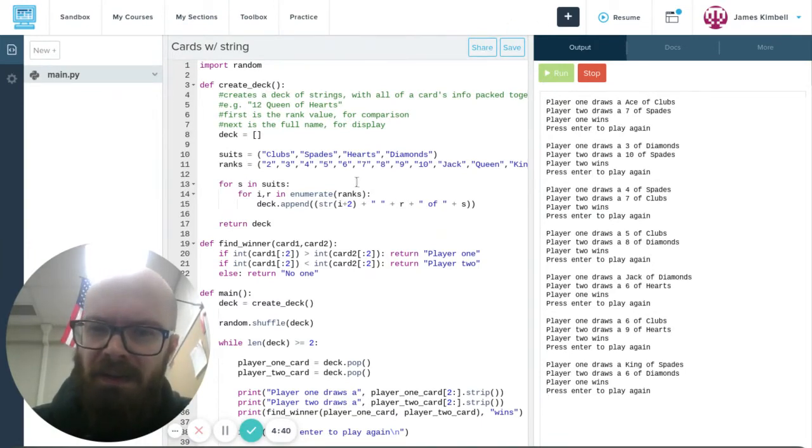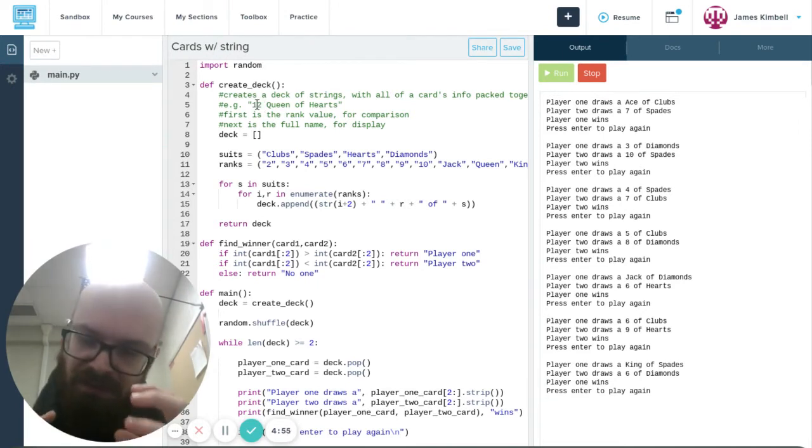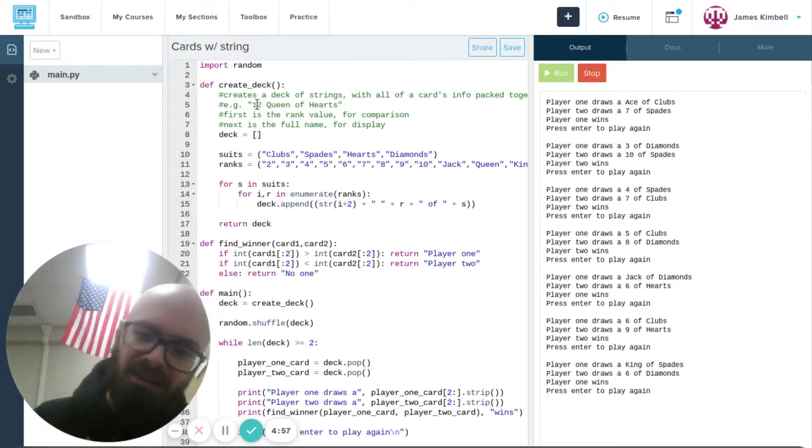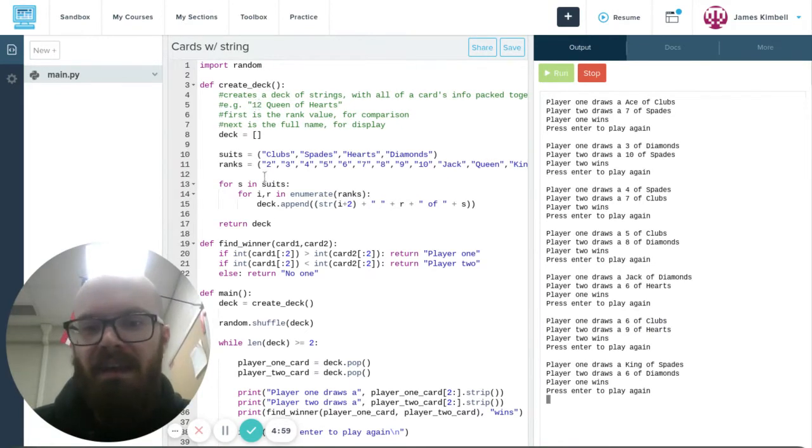But instead of putting them in a tuple, I put them in a string where each one is like 12 Queen of Hearts or something. So the first 2 characters are the number, the value, and then the rest of them are the name. So if you need the value, you get the first couple characters, and if you need the name, you get the rest.